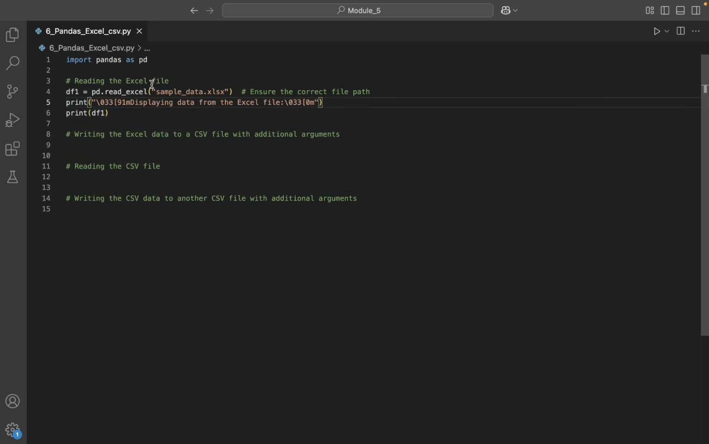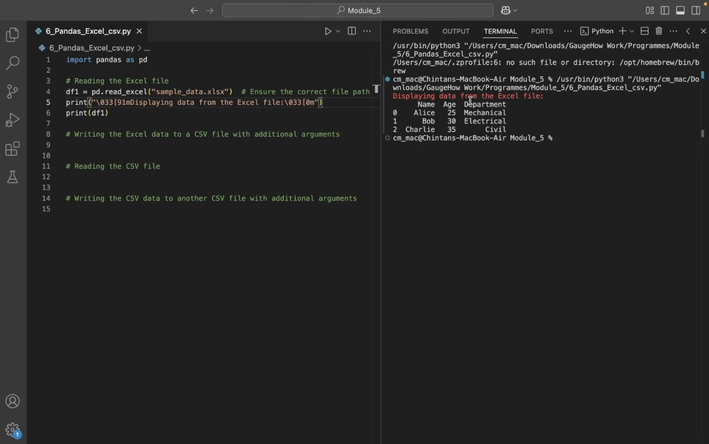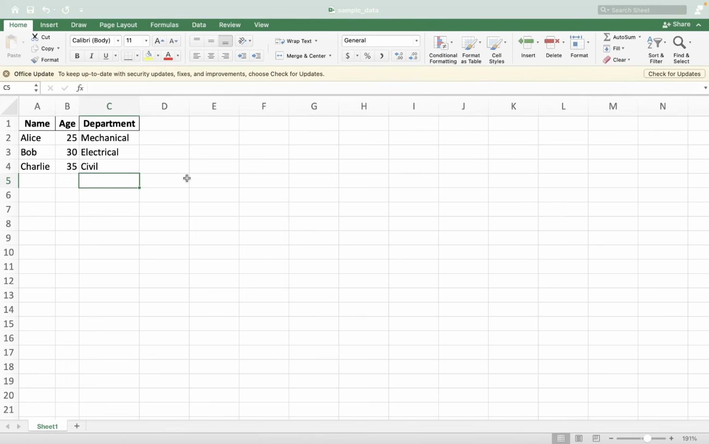Now this data is printed using the inbuilt print function. Let us run the program to check if the data is printed or not. Here you can see that the Excel data available within this file is printed, and the index values are also provided. For your reference, let us open the sample_data Excel file also. Here you can see that this file has three rows with three different values, and the column names are name, age, and department.